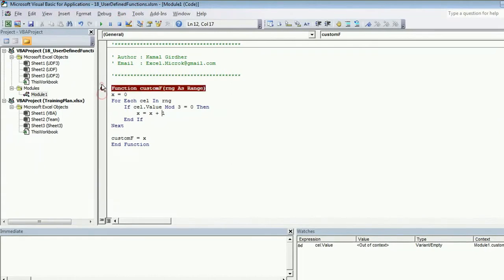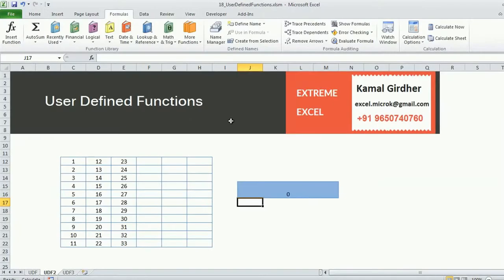Let's try to rerun it. Let's see what happens now. Now it is giving us 2, right? Let us change the range here, the input range here. Initially we have given the range in one dimension. Now let us check it for a range in two dimensions. So now it is giving me 11. So we have 11 numbers which are divisible by 3.